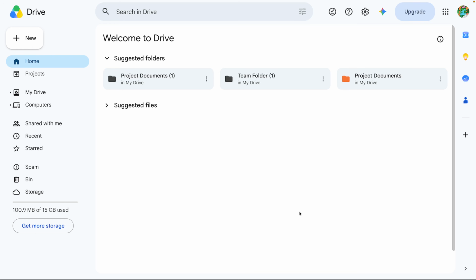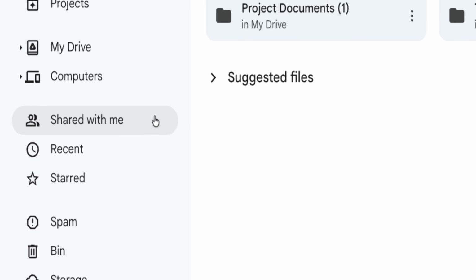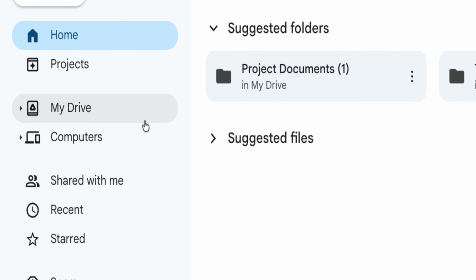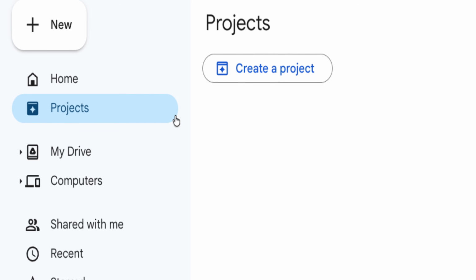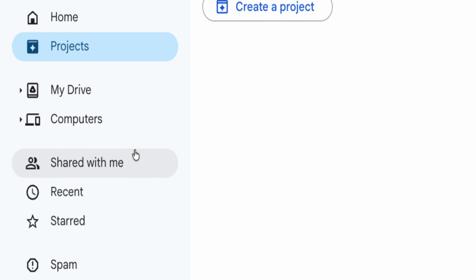Next, look over to the left-hand column and click on My Drive. This will open the main area where your personal files and folders are stored. If you're already viewing your files, this step simply helps make sure you're in the right location before choosing the file you want to rename.